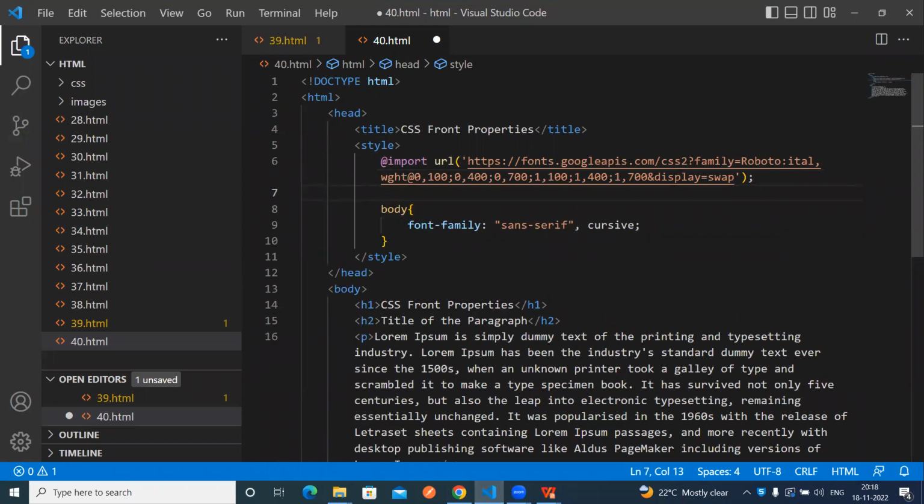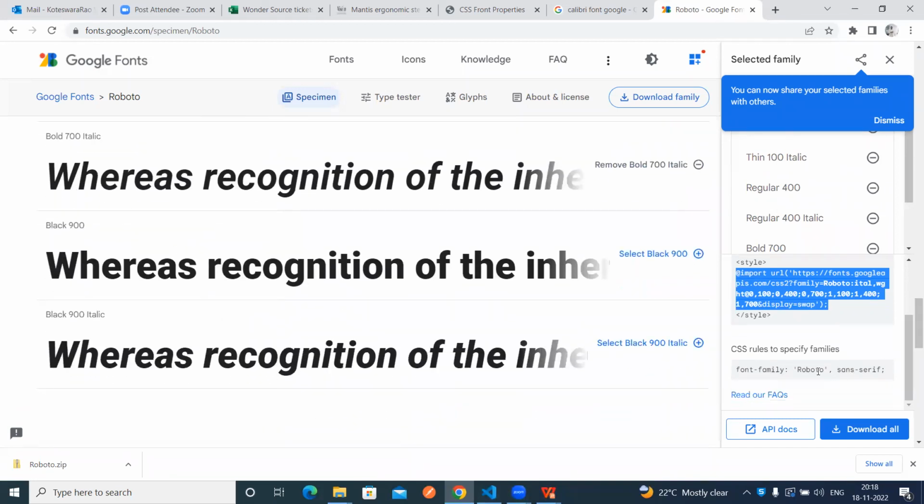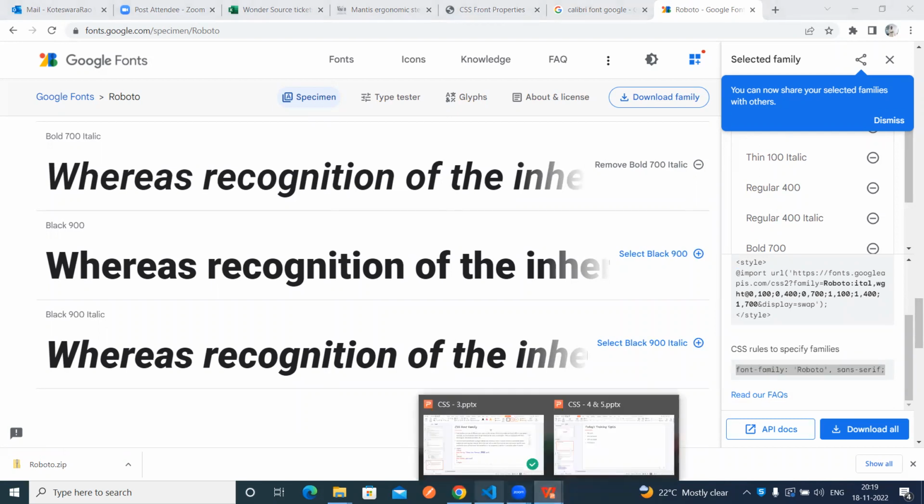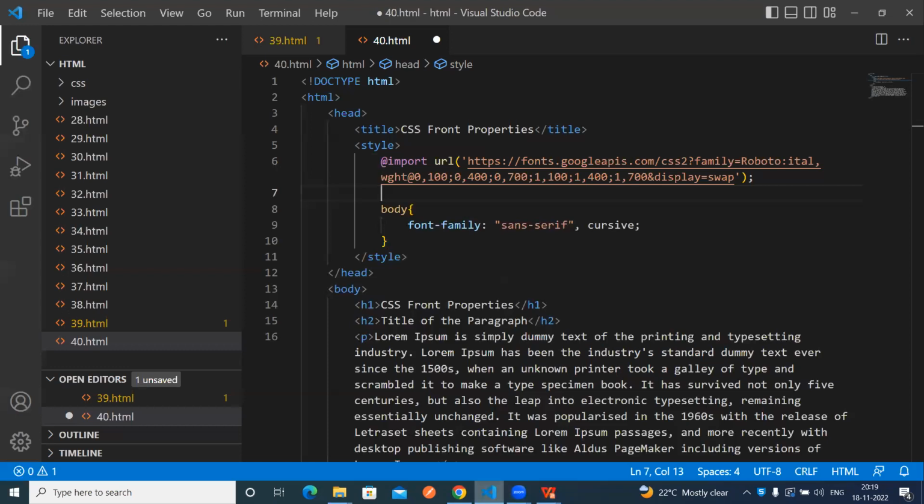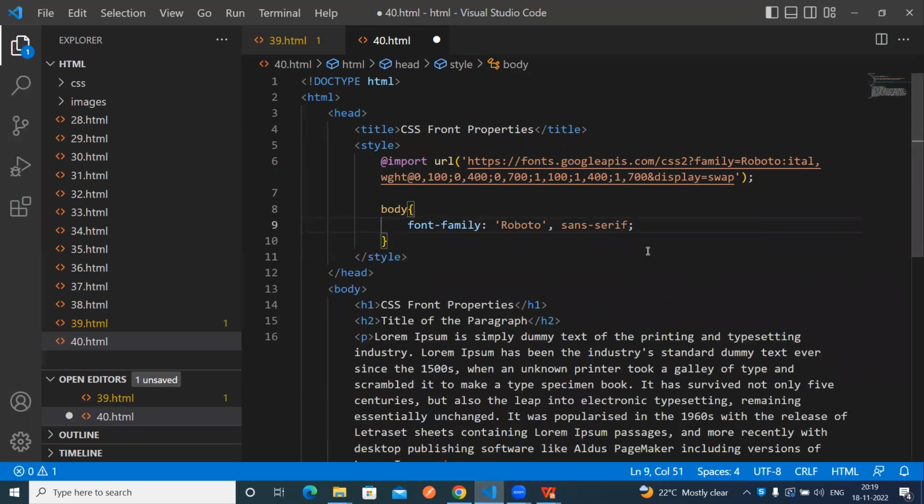Then they are showing how to use the font family here. We have to use it like this: font-family Roboto, sans serif. Okay, Roboto sans serif. So now you can see.